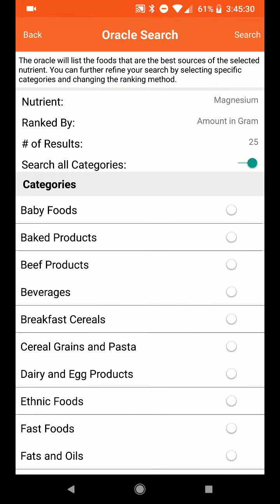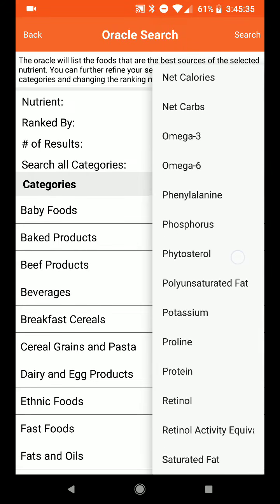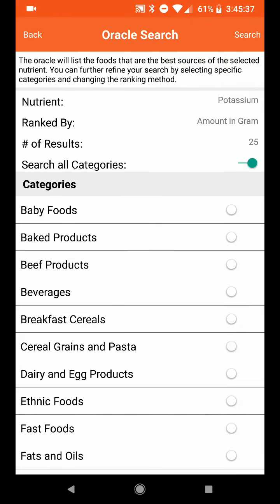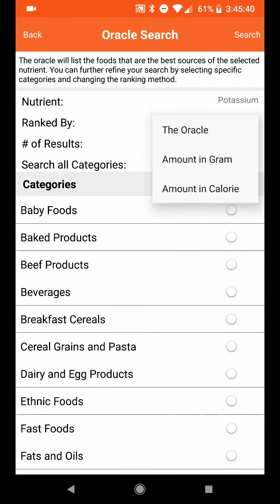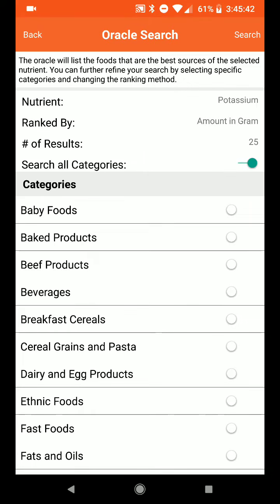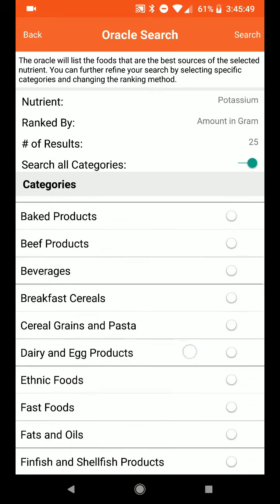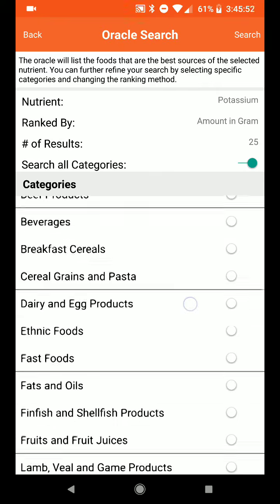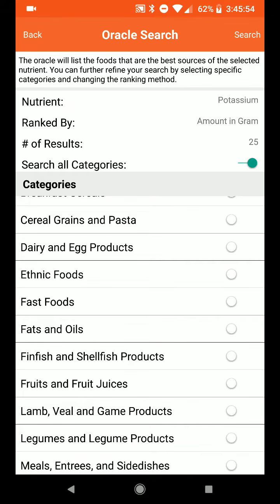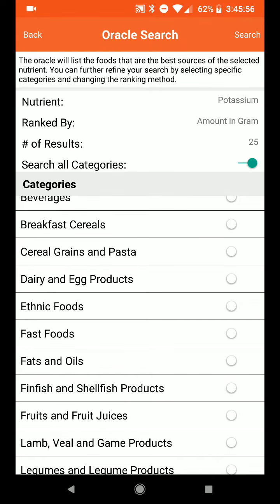So we'll do like a new search, and let's say we want to look up potassium. Let's say we know that we're deficient in potassium, so we're going to find food sources in potassium. You can do it in amount in gram, amount in calorie. You can choose however many search results you want. If you want to just search all categories, you can, but let's say I want to find potassium, but I don't like cereal, grains, and pastas. So I would turn that off and slide that over. Then you're going to hit this up at the top right, search. I'm going to hit that.